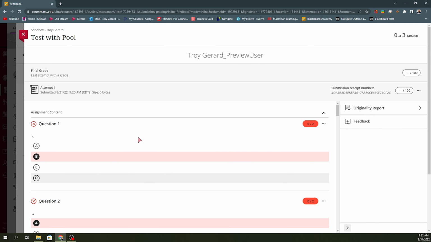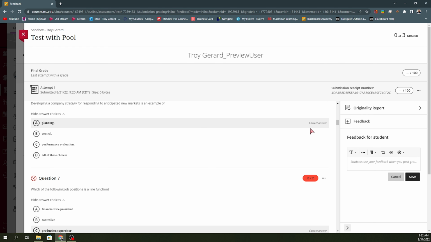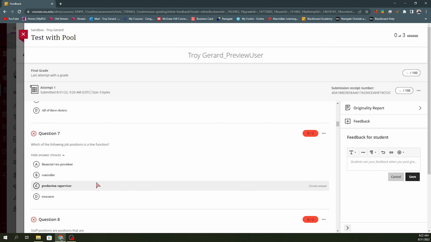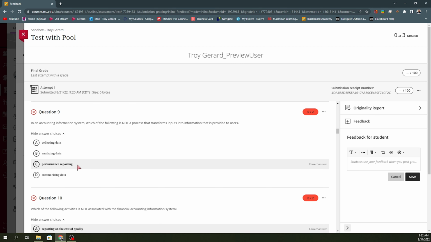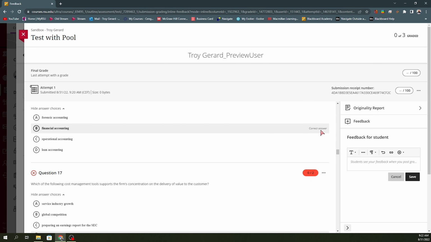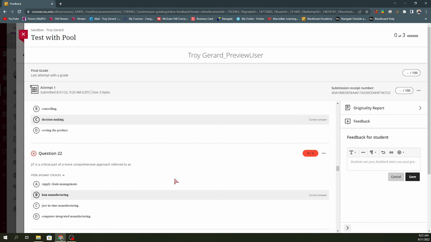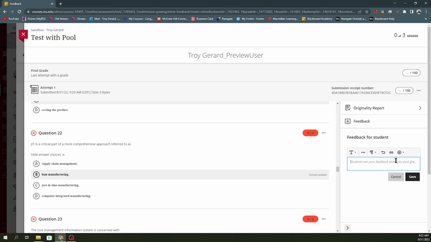I can see what they answered. I can see if they got any right using the color scheme here, red or green. I can see that they went through. I can see what they actually answered. If I continue to go, it will tell me what the correct answer is and whether they actually submitted an answer or not. I can give them feedback. I can see if it's plagiarized or not through SafeAssign, and now I can grade accordingly.